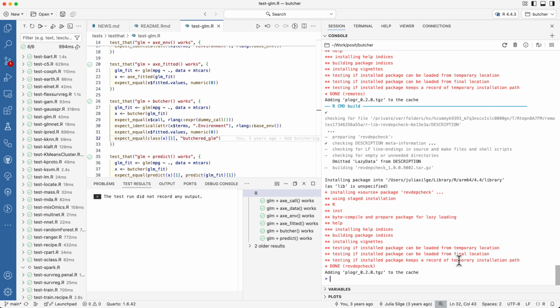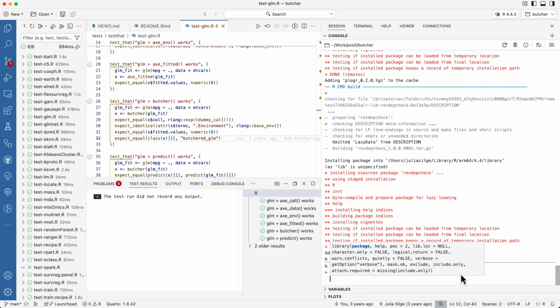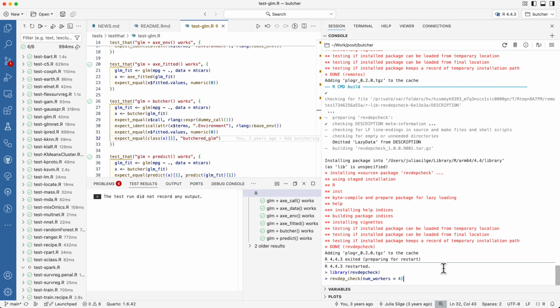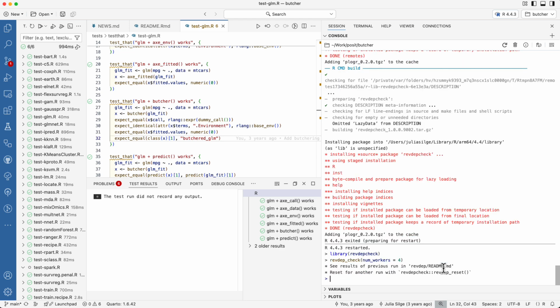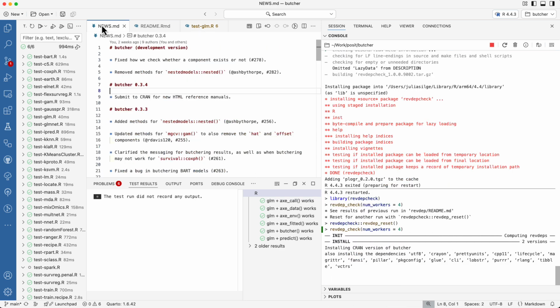So let me restart R. I used a keyboard shortcut to do that, but you also can restart R from here or from the command palette. And so I'm going to say library(revdepcheck) like this, and then I am going to try this. Shall I try it with 4? I can't actually remember. I think this will work. Let me kick it off. Why didn't it? Oh, I guess I need to reset. Let me try this. Okay, there it goes.